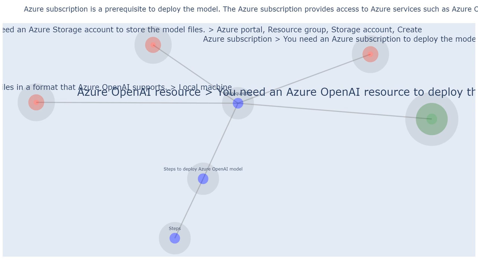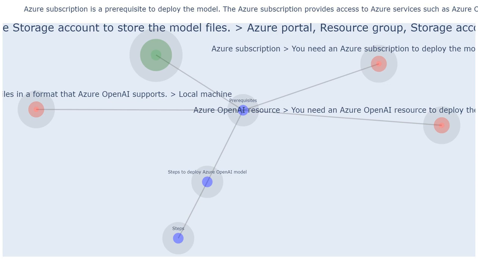Azure Storage account is a prerequisite for deploying the model. The Azure Storage account is where the model files are stored. It provides a reliable and scalable way to manage the model files. The storage account can be created through the Azure portal. You can find more details on creating an Azure Storage account at https://learn.microsoft.com, Azure Storage Blob Storage account create.